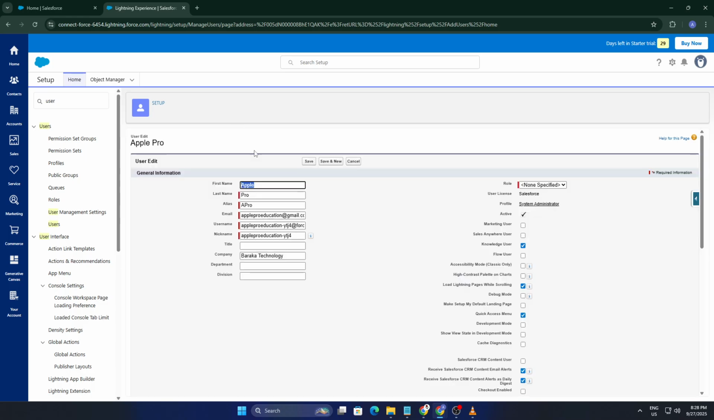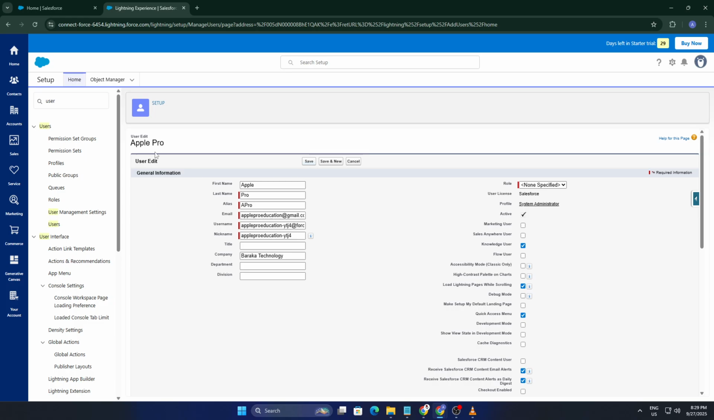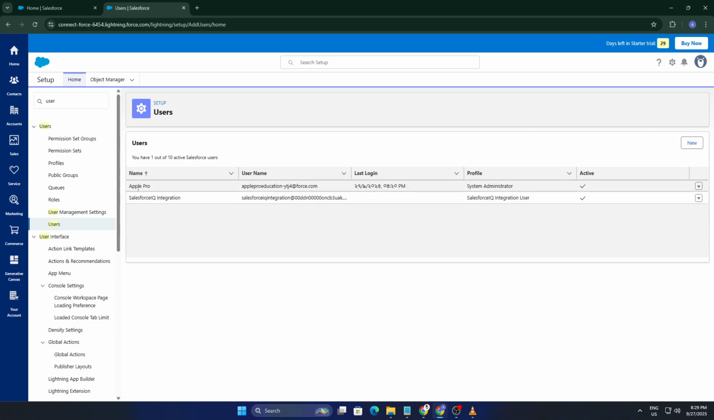Here's the key part. Look at the URL at the top of your browser. It might seem unusual, but Salesforce includes the user ID right there. Within the URL, find the 15-character identifier starting with 005. That sequence is the user ID you've been looking for. Copy it, write it down, or use it as needed. It's your shortcut to accessing important Salesforce information.